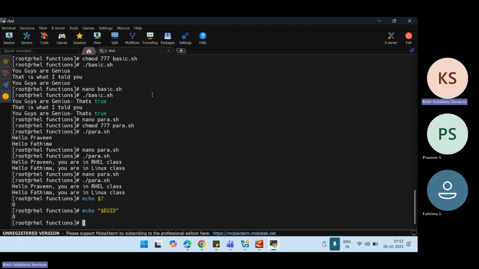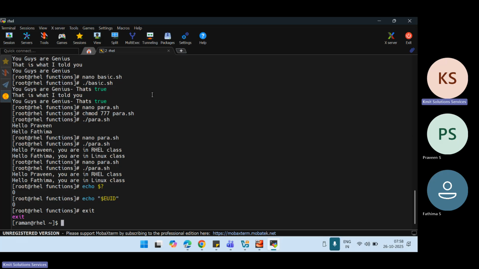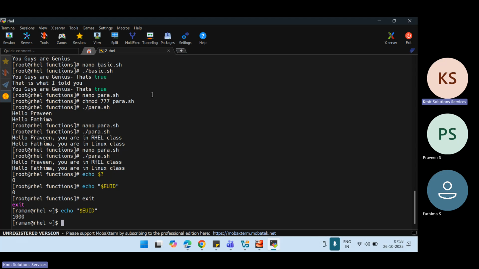So if you are a root user, let me just exit from here. Now I'm not a root user. If I say echo $EUID, I'm not a root user, I'm user 1000, right? So that is basically returning the user ID. If it is zero, it means I'm a root user. If I'm a normal user, then it is a non-zero value.